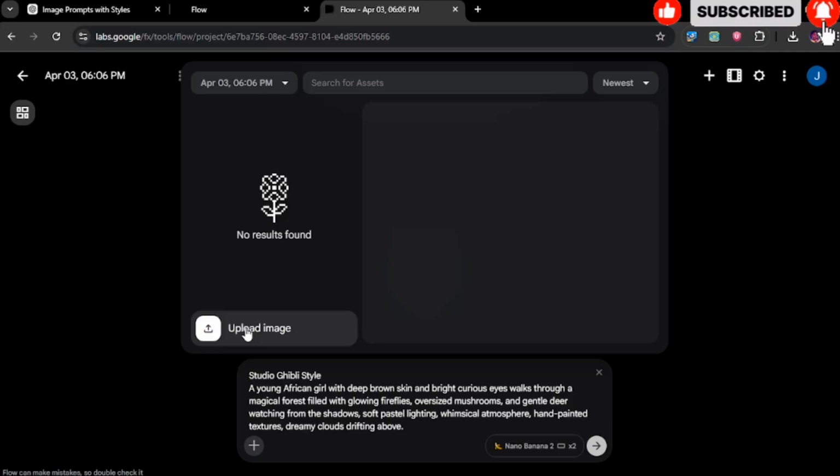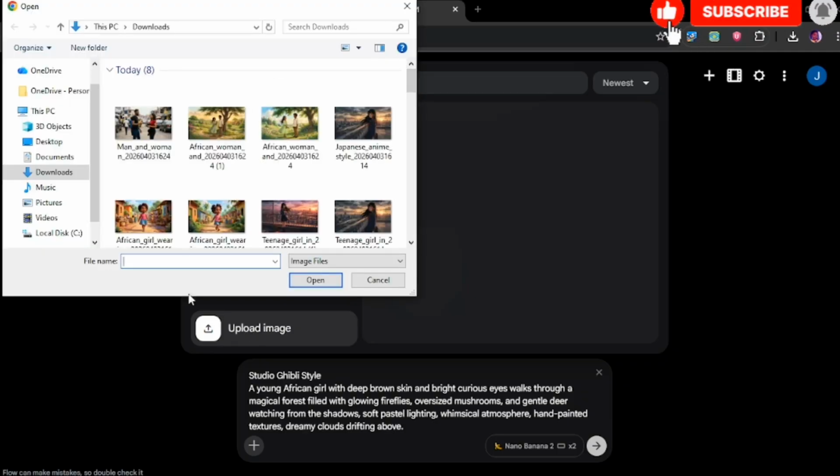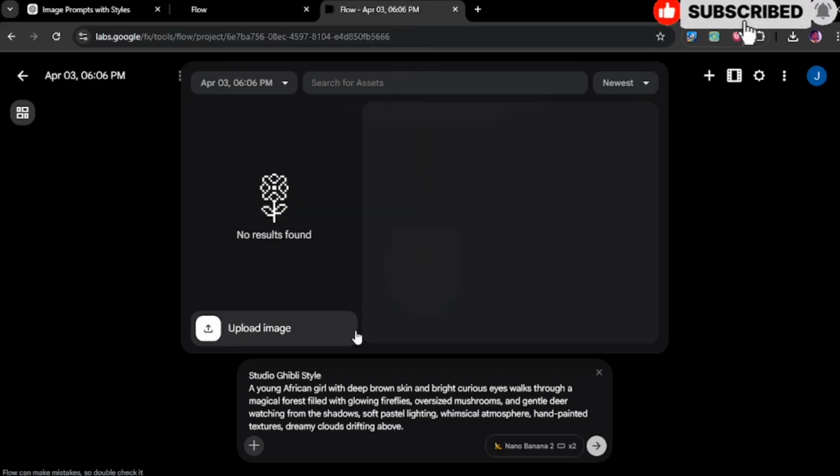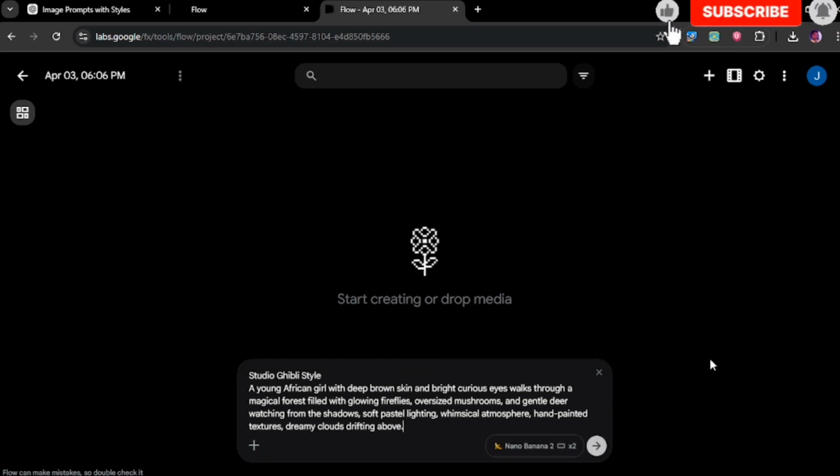When you click on upload image, it will take you to your file manager. You choose any image style you want. These two are Ghibli images, but I don't want to work with that. So you choose any one of your choice and then upload it. When you upload it, it's going to come up here and then you click send, this arrow, and it will start generating. So that is if you want to add any style you want it to mimic. If you tell it Ghibli style and add a picture that looks like the style you want, it will mimic it.